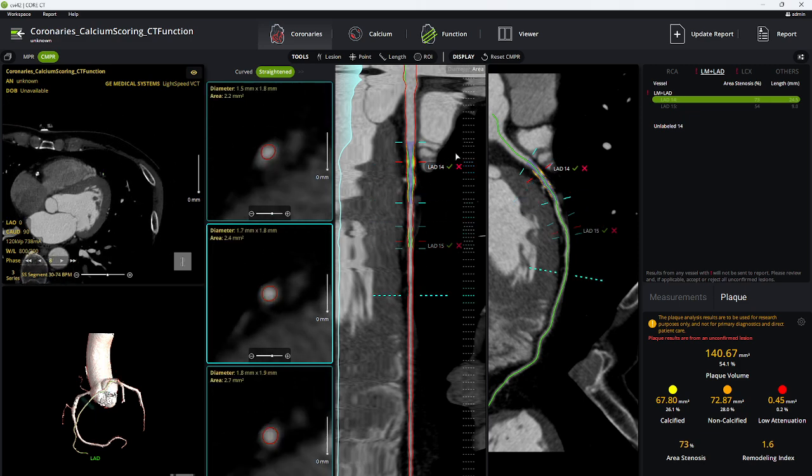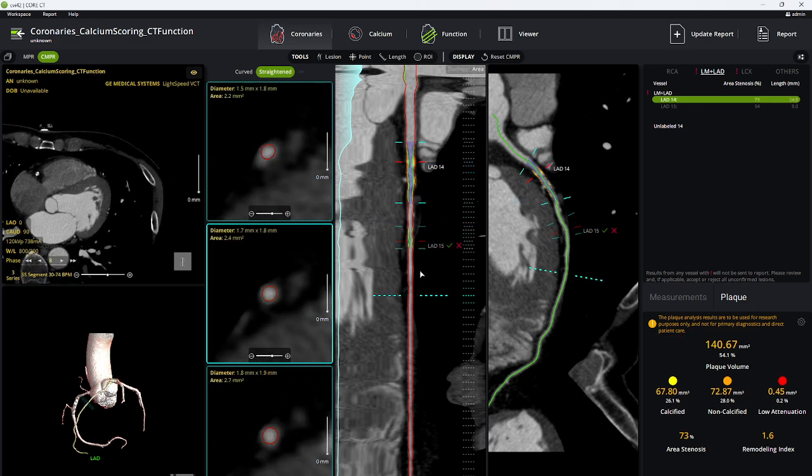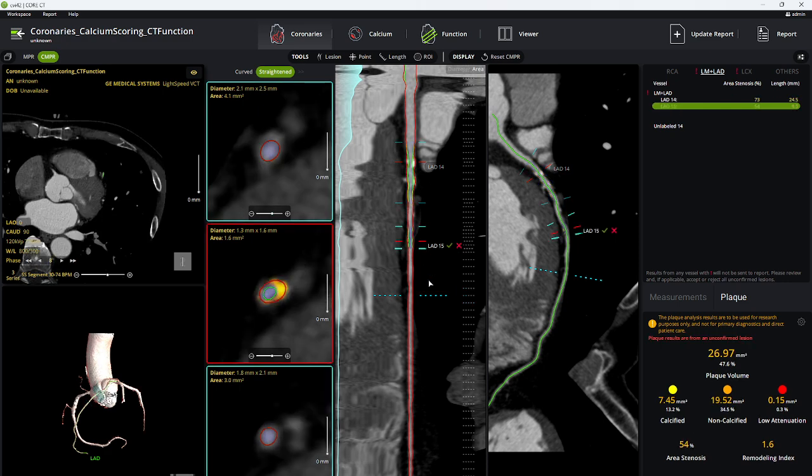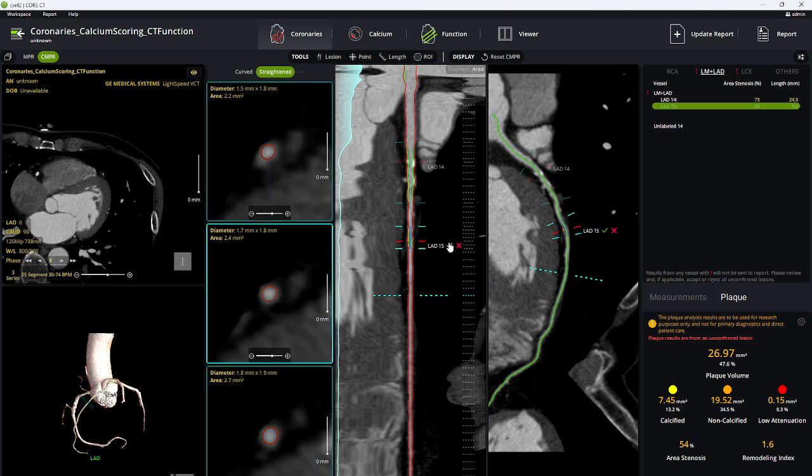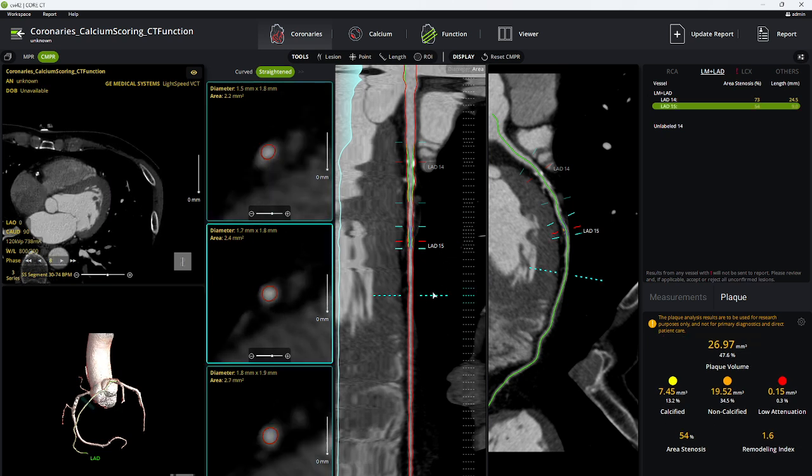If you agree to it, you click the green check mark, and you could do the same to the other lesion. Do the same exact thing. If you agree to it, just click on it.